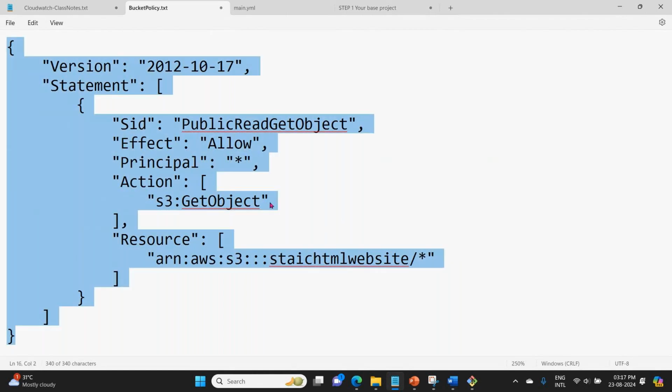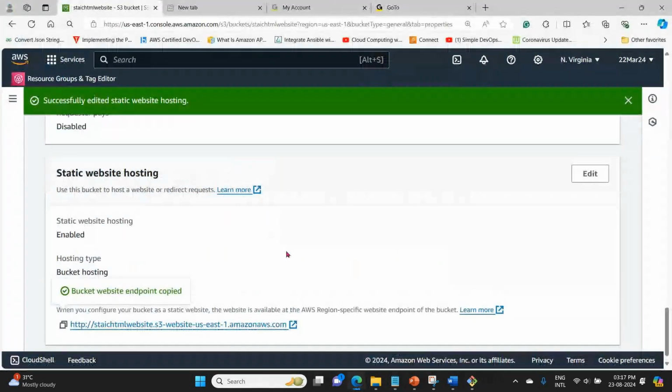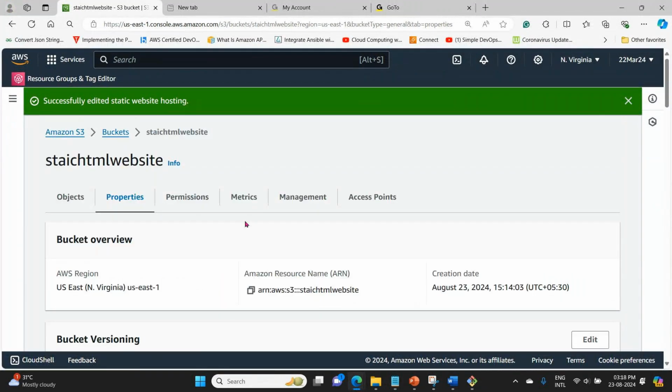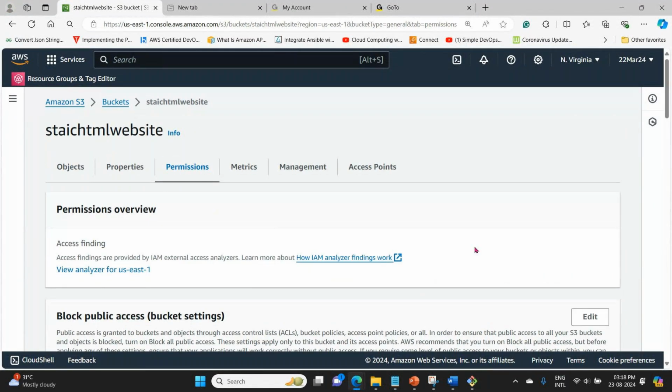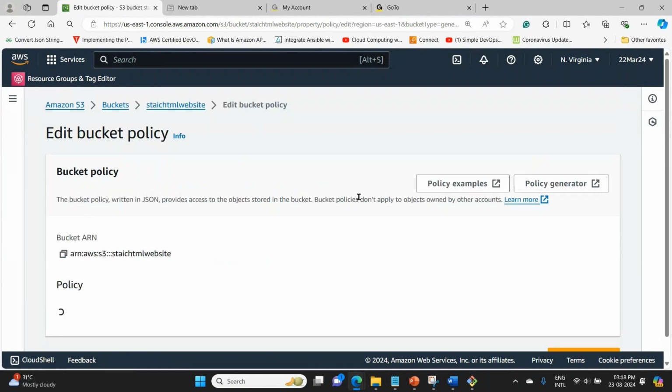So now I'm going back to the bucket here. Then we have the permissions. When you come down here, there is a bucket policy, edit bucket policy.